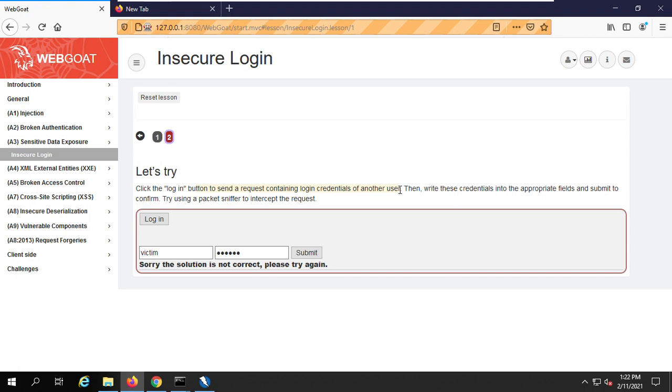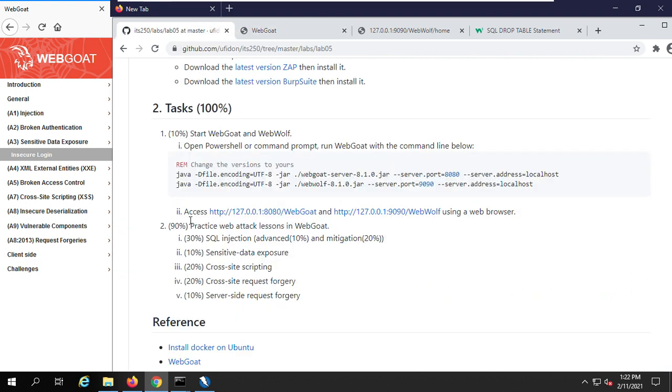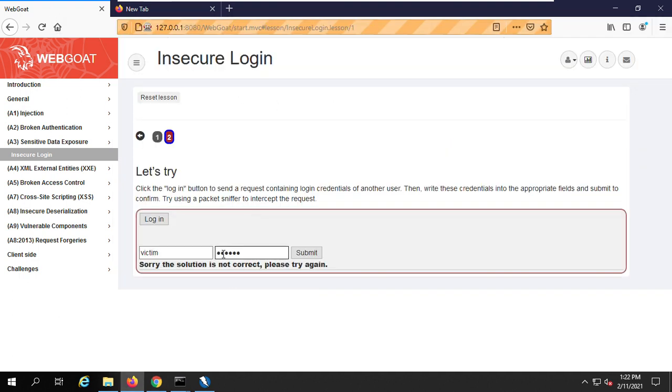Anyway, I don't understand what to ask for. Okay, now let's check the next one. Don't worry about this stuff. I will modify this requirement. Sensitive data exposure. I think the last lab you practiced is better than this simple lesson here.